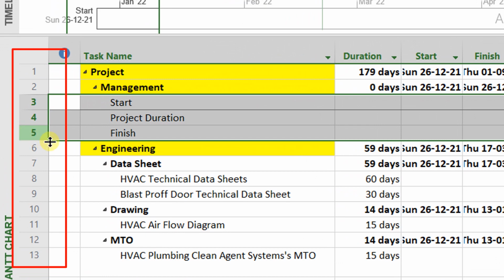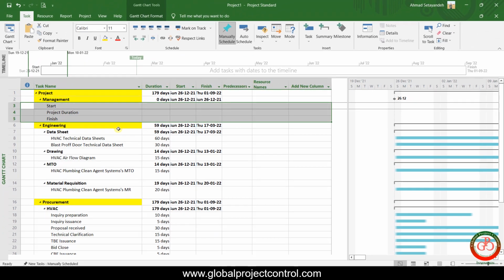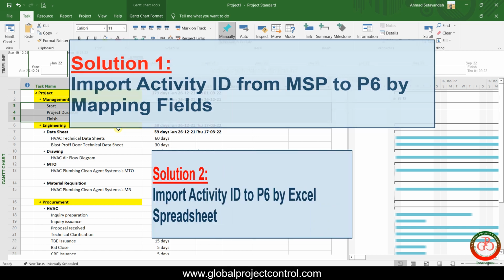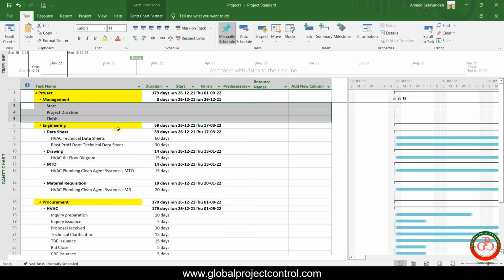Because the activity ID procedure in Microsoft Project is totally different from Primavera P6. So I will show you how you can implement the activity ID in Microsoft Project and then import it into Primavera P6 by mapping. And also, if you forgot to map things, you can import the data into Primavera P6 and update your activity ID based on your procedures.